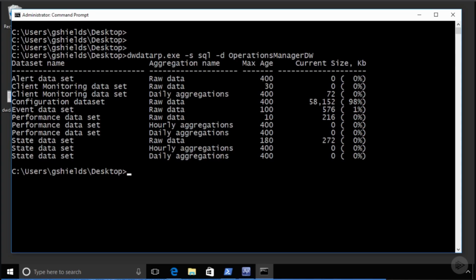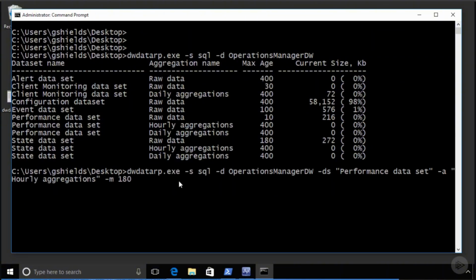Let me copy and paste here from my notes over here to the side, just one way in which we can do that. One command right here is dwdatarp, again against our SQL Server and our Operations Manager DW database. For this, we will do the performance data set, which is equivalent to right over here, and then our hourly aggregations. We can change that from 400 days to 180 days.